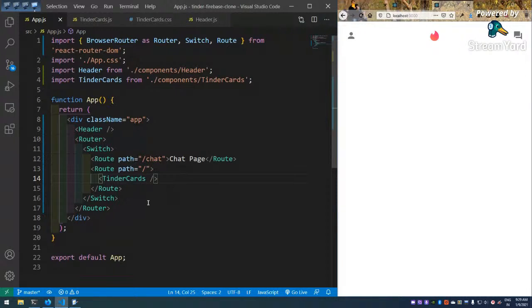Yeah, so we are done. Tinder cards has been imported, browser router has been imported. Now we install a package known as react Tinder cards to get that swipe functionality, which is very important to React. Yes, we have a package for that, and we are going to do that.